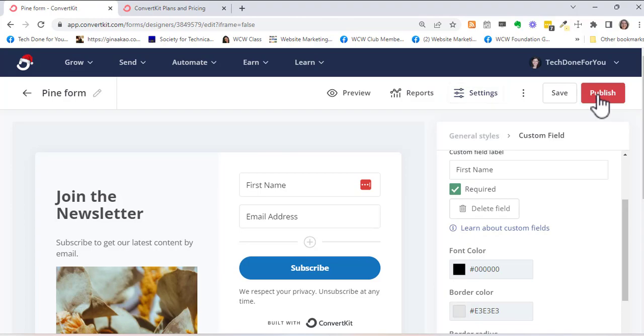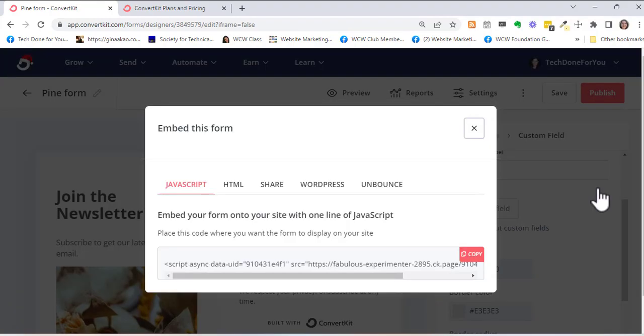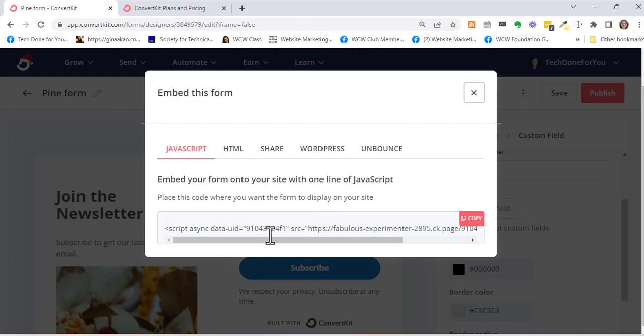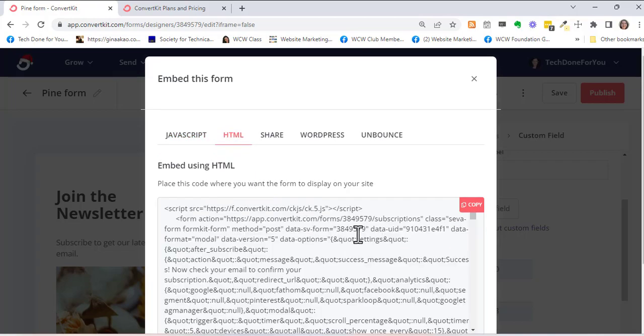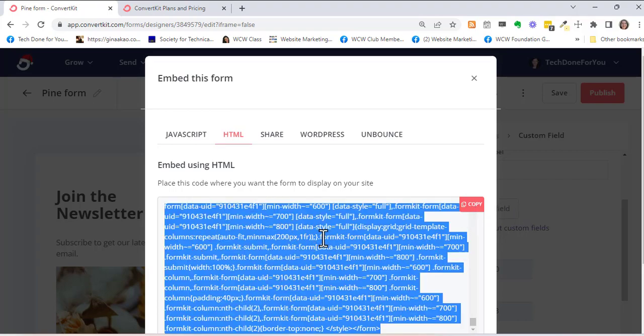And once you're ready to publish this, you have a few places where you can add the form. So this is JavaScript. You can hit the copy icon and you can put this into your website. Now JavaScript is dynamic, so if you make some edits on here and then you just need to refresh your page, you don't necessarily have to go in and put the code back in. Now HTML is a little bit different, so that isn't dynamic. Once you change something in there, you're going to have to repaste the code.